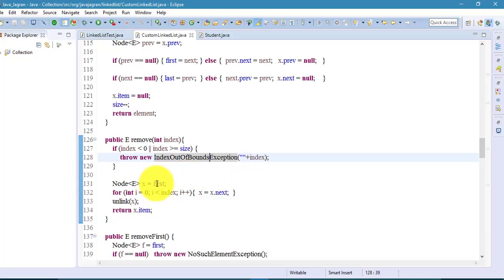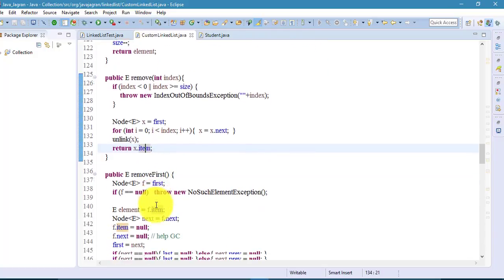Else, what I will be doing is keeping the first record, and from the first record I will keep traveling till that index. Whenever I reach that index, I will simply call the unlink method. The unlink method will unlink that record, and then I will return x dot item. So whatever object is removed, it will be returned.